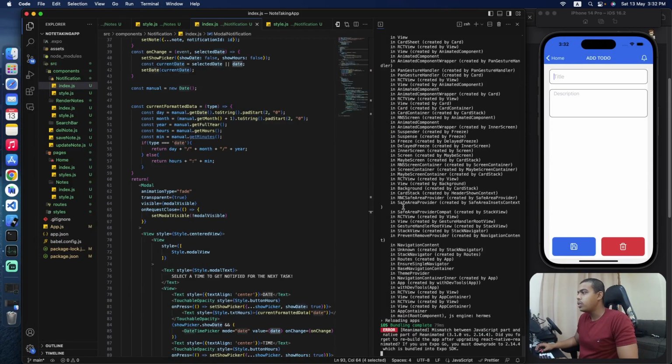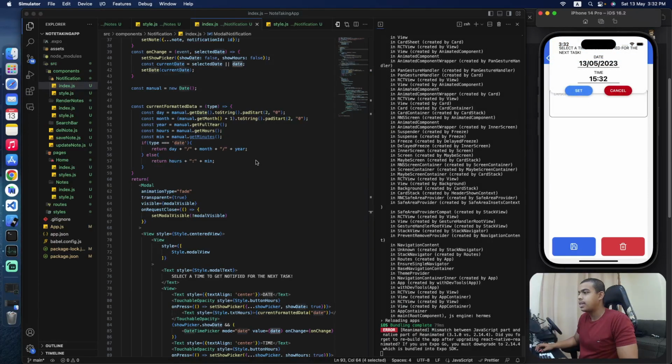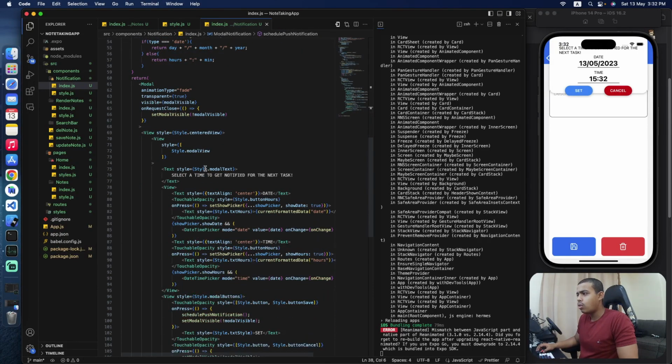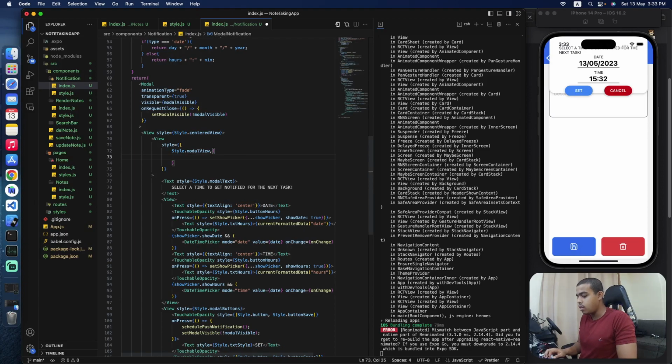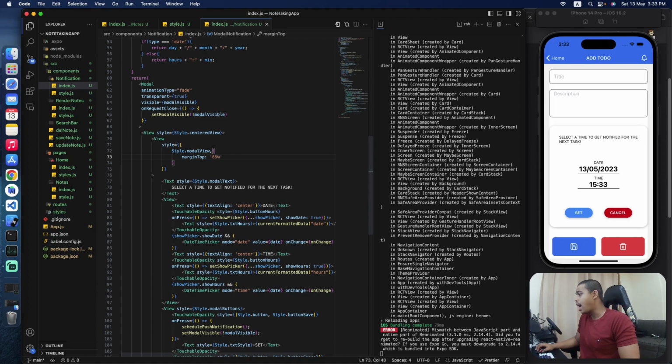To get this modal displayed in the center of the page, you need to open your index.js file for notification, as you're going to write the CSS code manually. Scroll down to the modal view stylings over here, and after this we're going to provide a margin from top, and I'll go with 85%. So in between the single quotes, you provide 85% margin from top, and perfect. As you can see guys, that looks really cool and amazing.